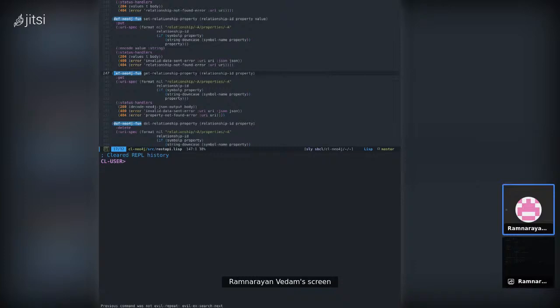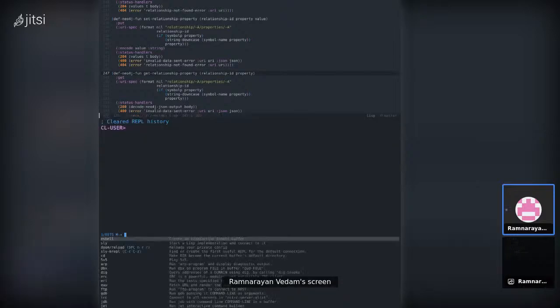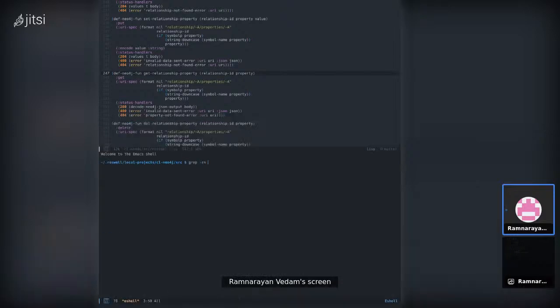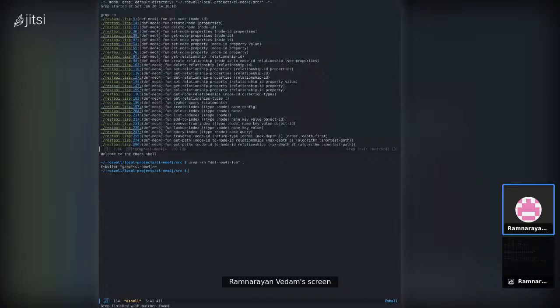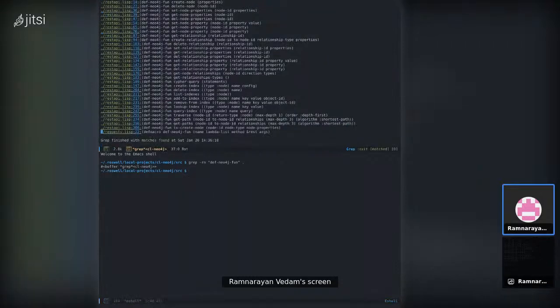Let me do meta dot. I think it's meta dot, right? No. 1 second. Where is this function defined? Gotta go to, sorry, this e shell grep rn def neo4j fun det. Okay. Shift def macro request. That's what I was looking for.